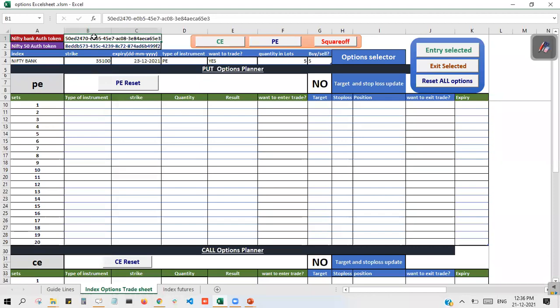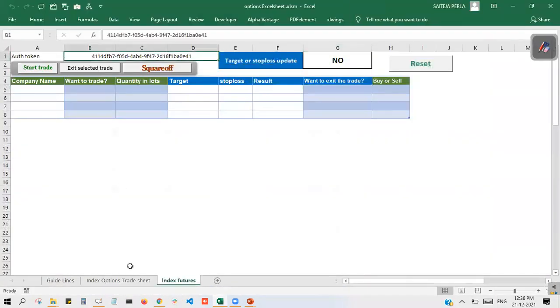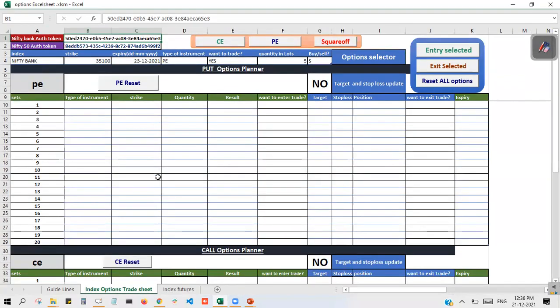Means it won't place any order. It will place the order from the Excel sheet, but the order won't be triggered in the strategy on Tradetron. So these are the 2 things which you need to keep in mind. You need to place the authorization token in the respective columns. Same for index futures also. For every strategy template, there is a unique authorization token.